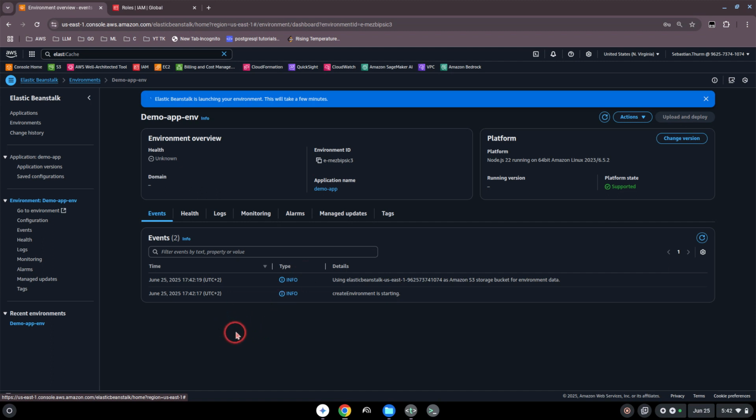And here you can see you have already some events. So as long as this is running here, the health is right now unknown. So this means in the background it is created.